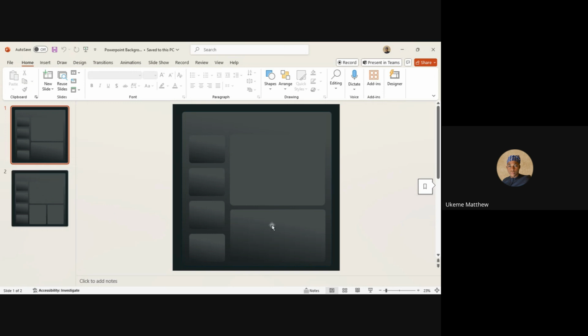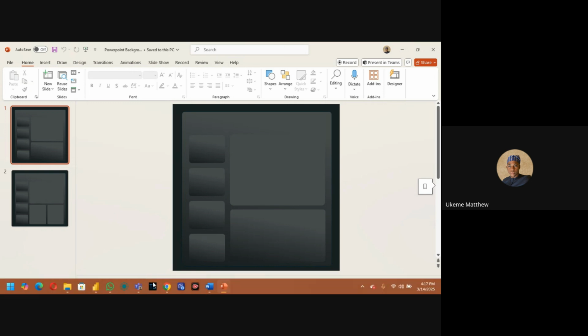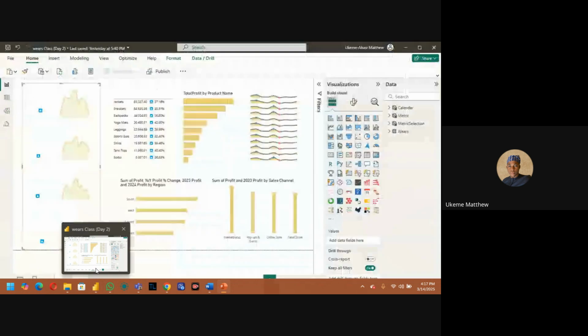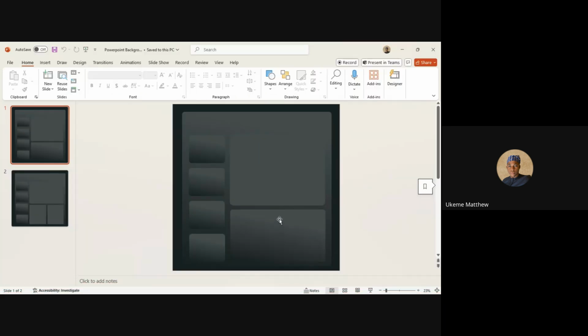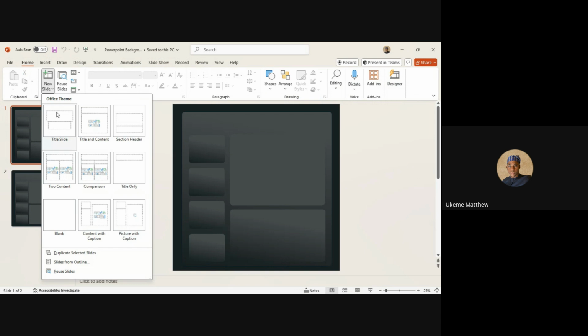We just have to divide this very shape. Now we are looking at two charts down there. We're looking at this sum of profits and then by sales channel as well, the bar and the column chart. So we're going to divide this shape. It's something simple. So let's go to new slide. We want a new slide for that.